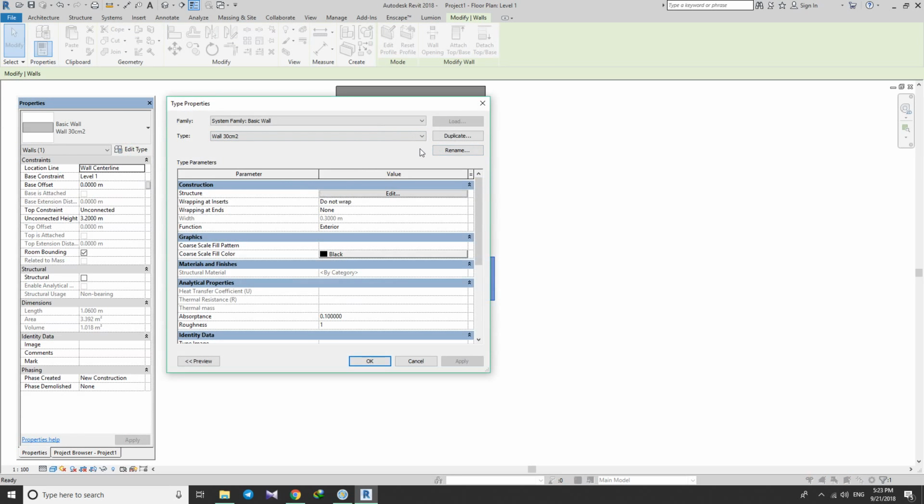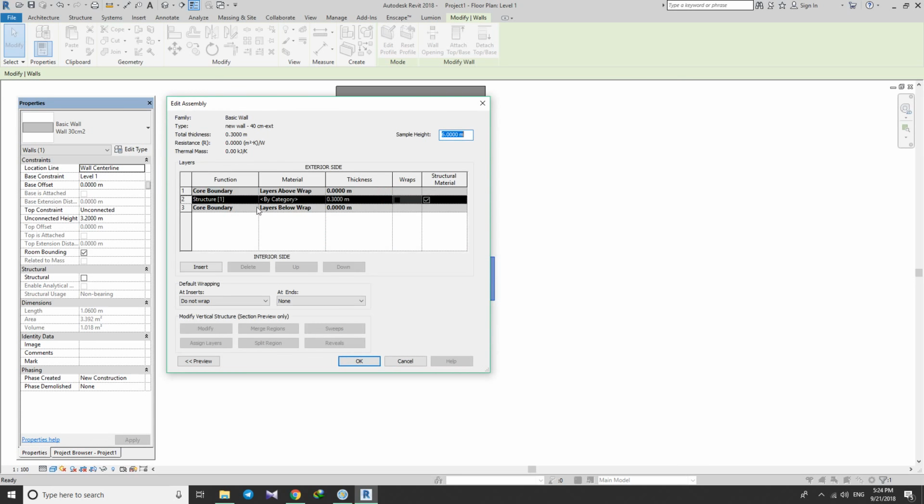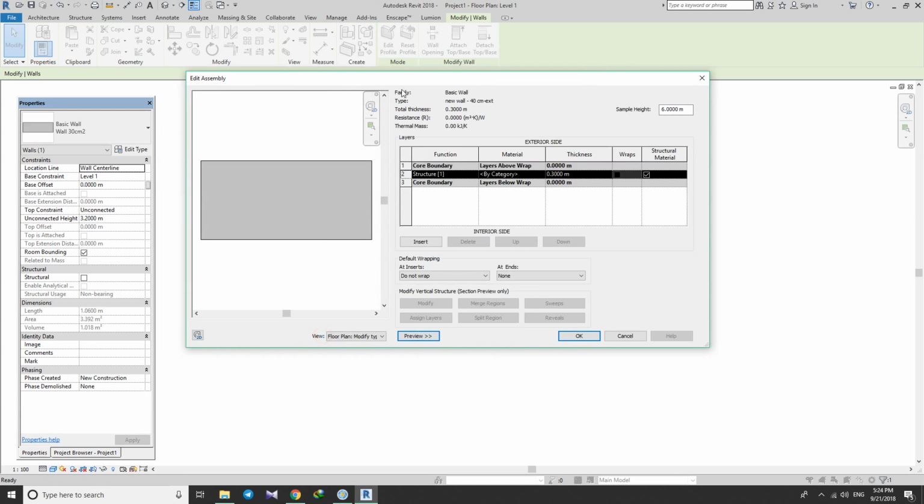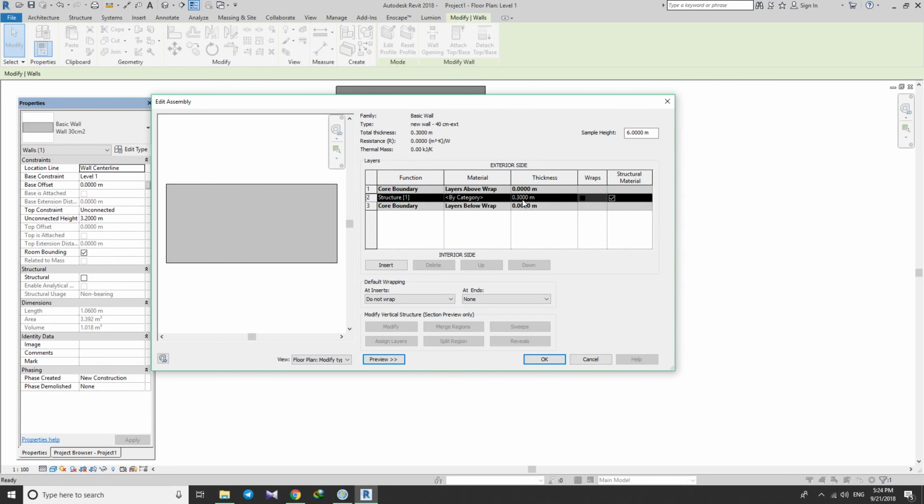So first thing, I have to duplicate it. So I have to do this like this, for example, and then click on edit. So I'm gonna click on preview because we want to see what is happening.